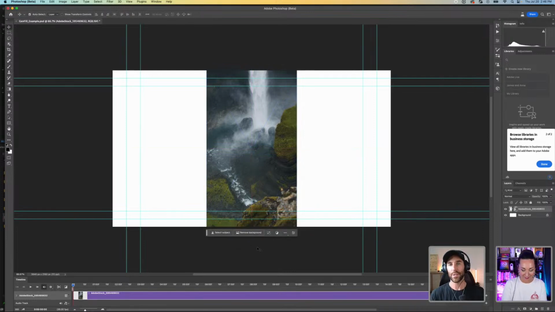And again, I think I mentioned it, but this is Photoshop beta. This is not in the public Photoshop version just yet. I believe it will probably be at the end of the year. I am not totally sure, but if you have Creative Cloud, you can very easily download the beta version.